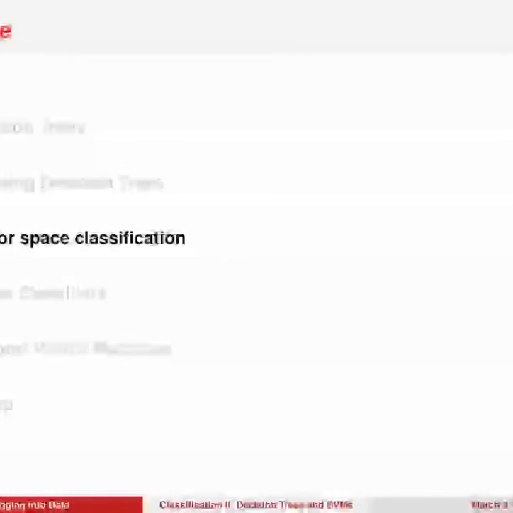Now that we've introduced decision trees, let's talk about vector space classification.